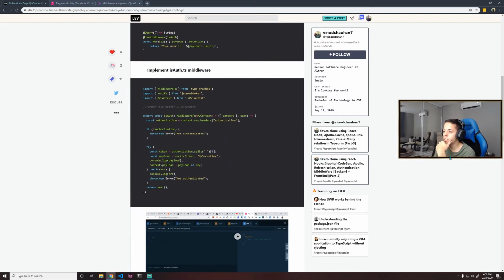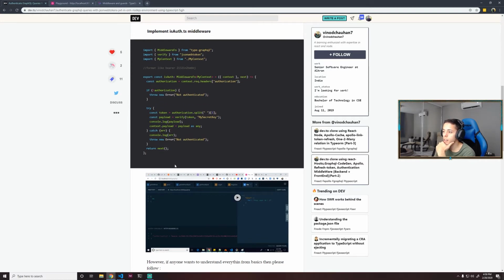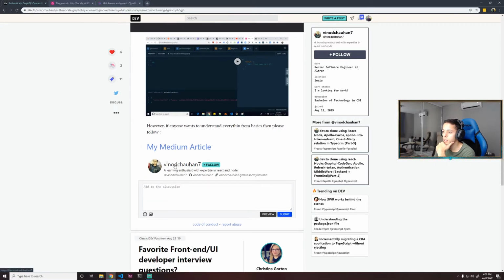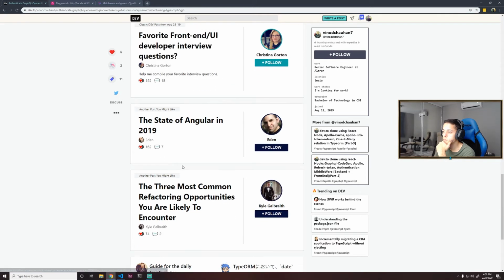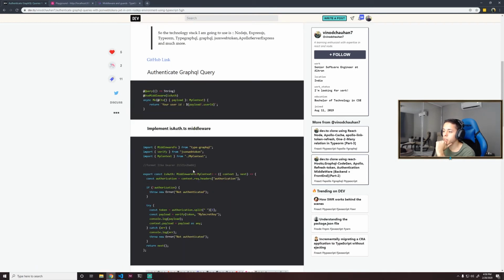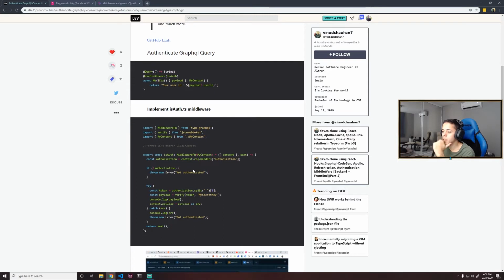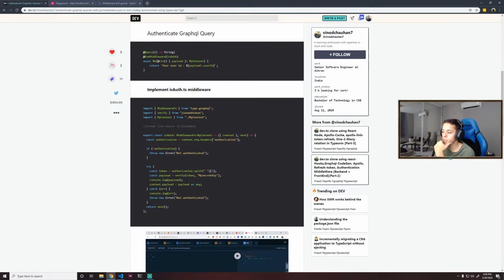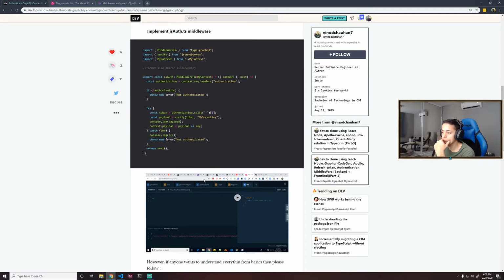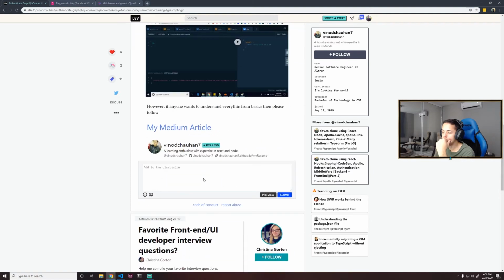Context, extract headers, authenticate, verify token, my secret key. Alright, so is auth. Authentication, bearer token. Okay, so that's just going to verify token, my secret key. This is just verifying the token you're sending. Alright, cool.